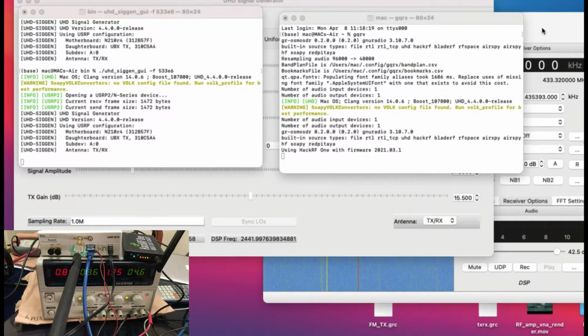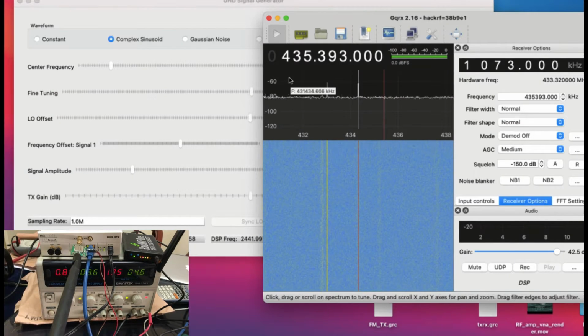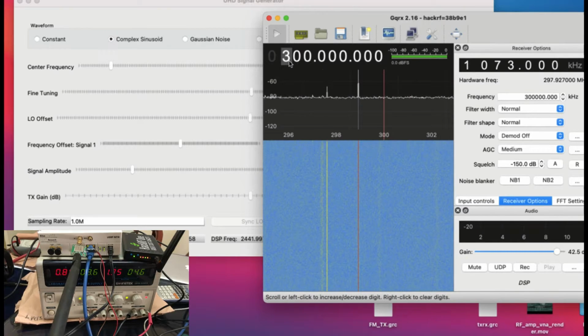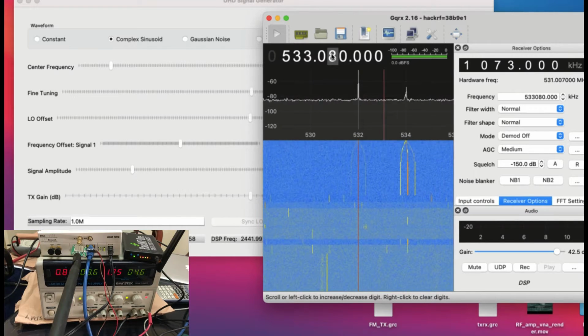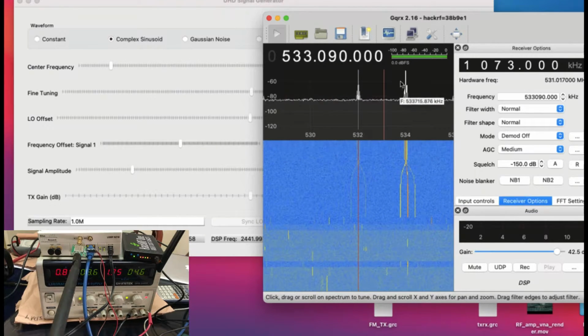In order for me to see this signal, let's go ahead and change this frequency to 533 megahertz. And let's see, will I be able to see it? Yes. I am starting to see some signal around that area, which is around this.